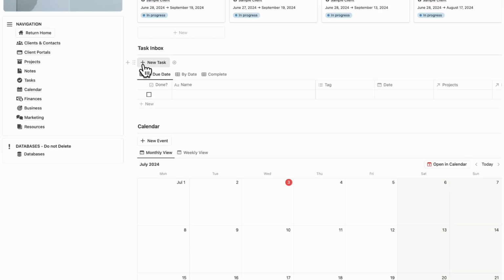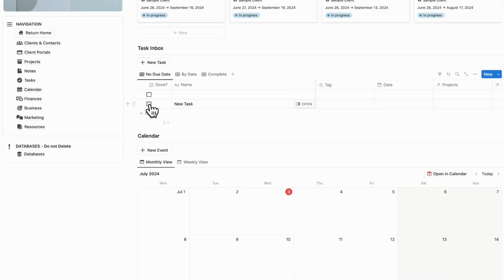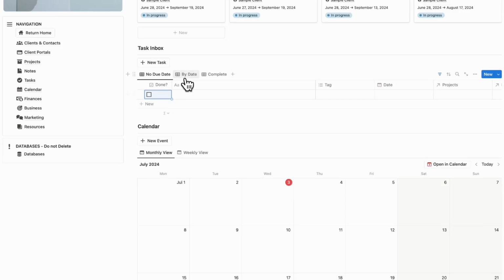And then here we have a task inbox. If you want to add a new task, you simply click a new task and you can type new task and add anything here. When you finish the task, you can simply tick it off and then it goes into the complete section. So you can just use this as a simple to-do list.